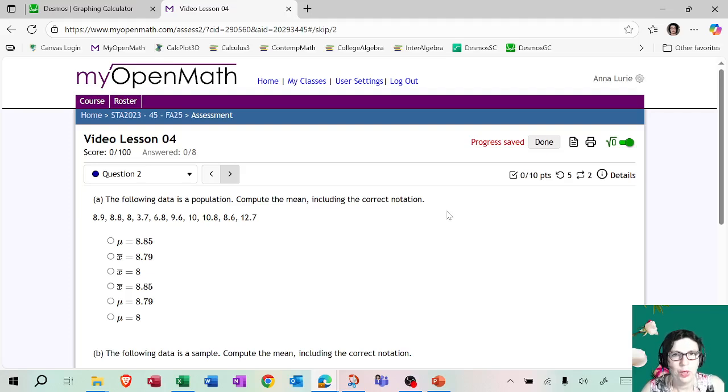In this video, we are going to take a look at computing the population mean and the sample mean and comparing the notation for each one. All right, so first of all, the first part says that this is a population. Now, this looks like a very small population, but whatever.